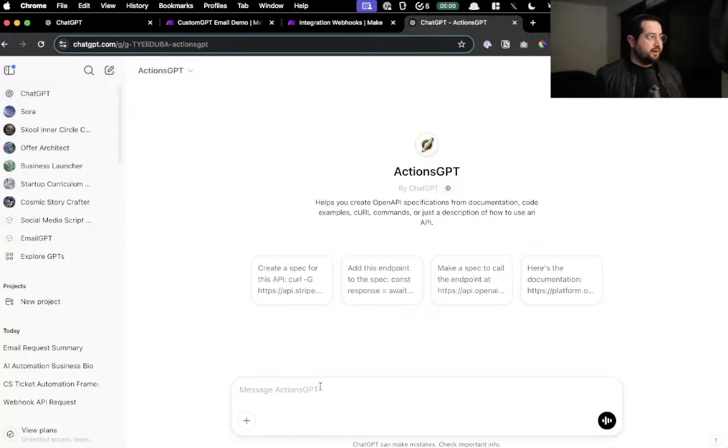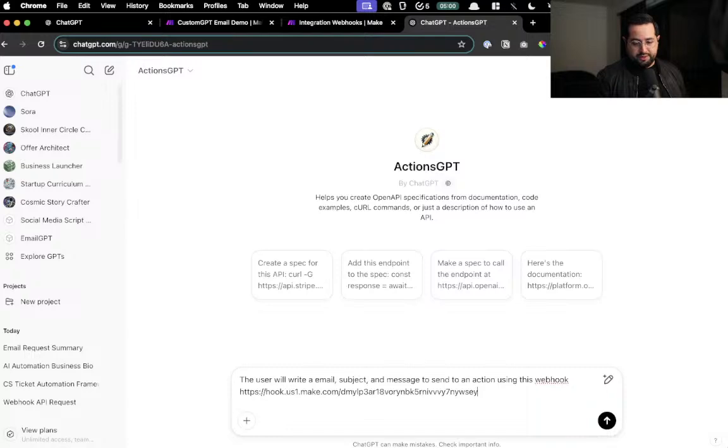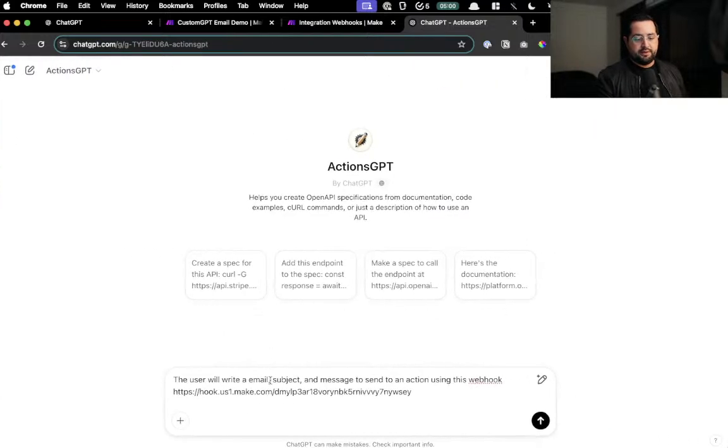And we're going to be very explicit and say, I want to send a, okay, the user will write an email, subject, and message to send to an action using this webhook. And then I'm going to paste in that webhook right here. So that is, let me just make this a little easier to see. There we go.